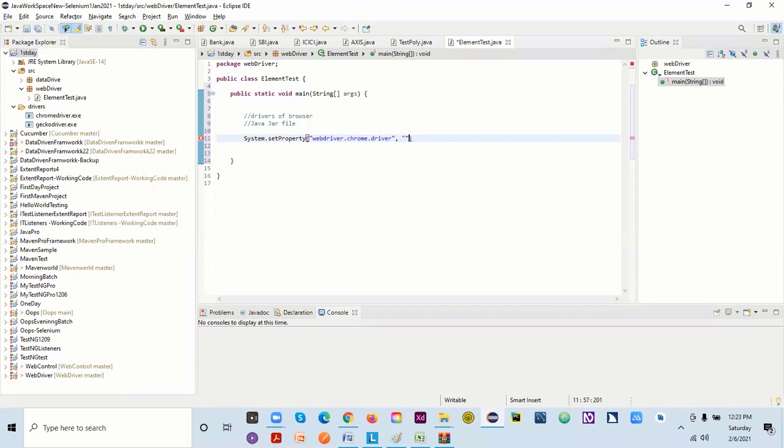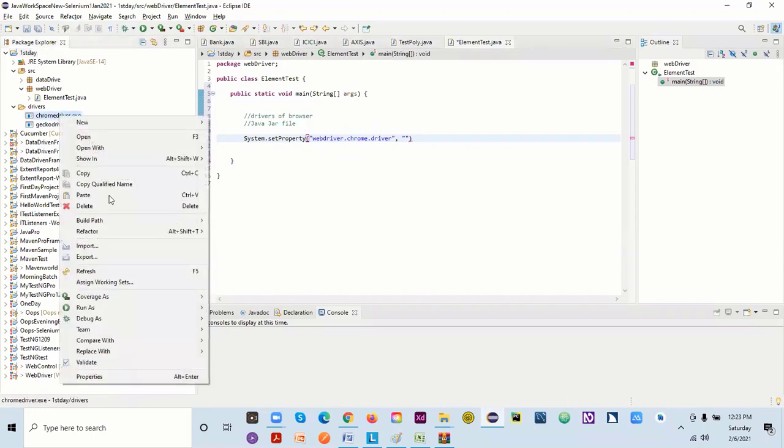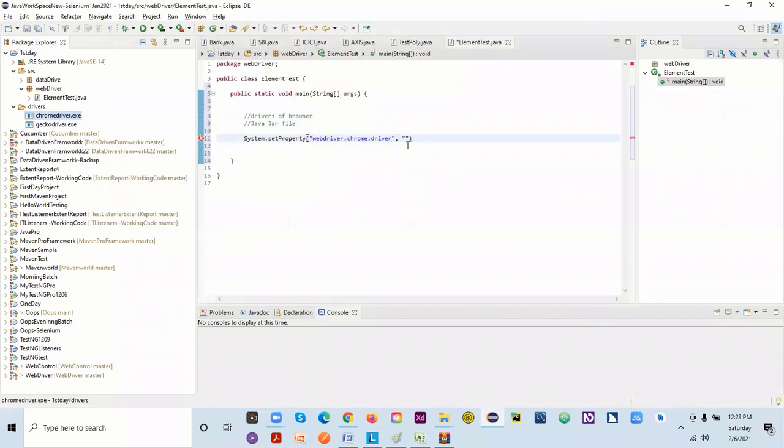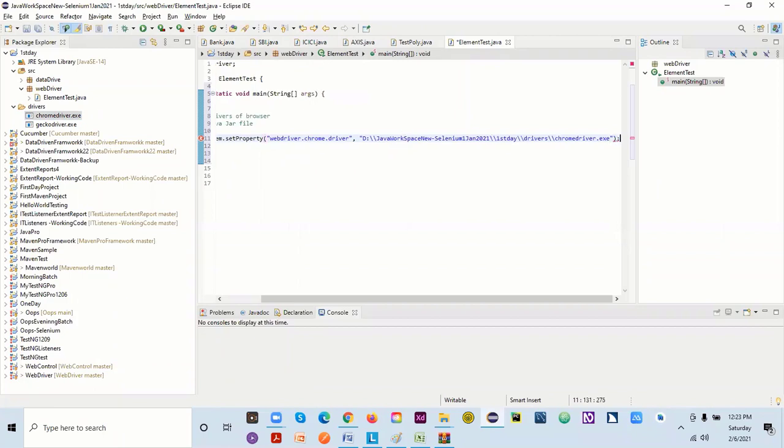Now the path. To get the path, I want this path, right? Because my Chrome driver is here. So I'll right click on this, go to Properties, and copy this path. All right. So this is the path which I'll be using. So here I have given the path where I have my Chrome driver.